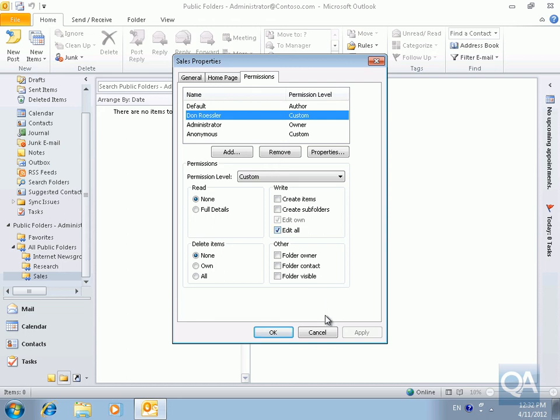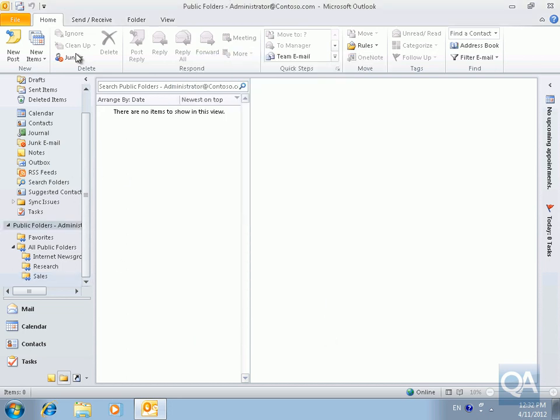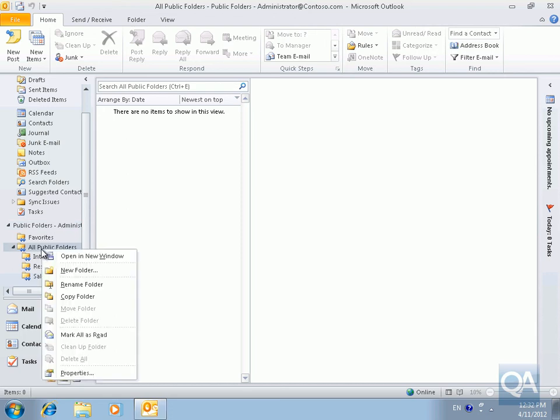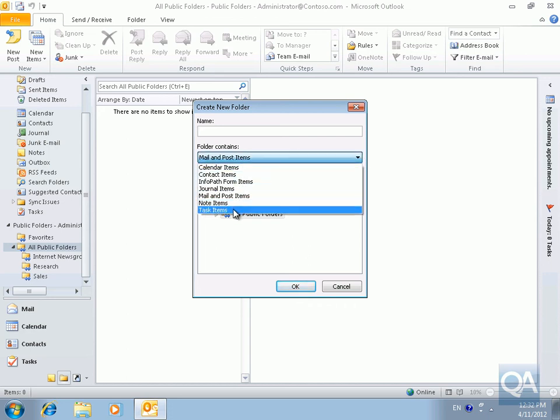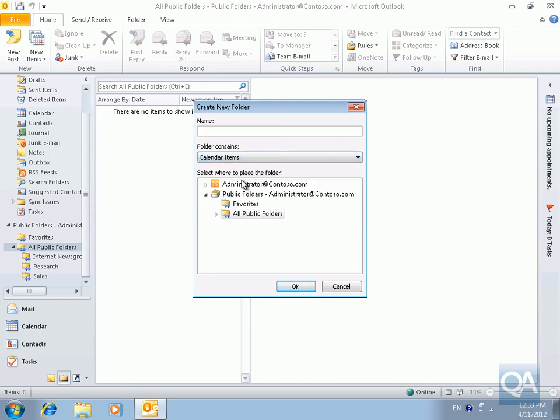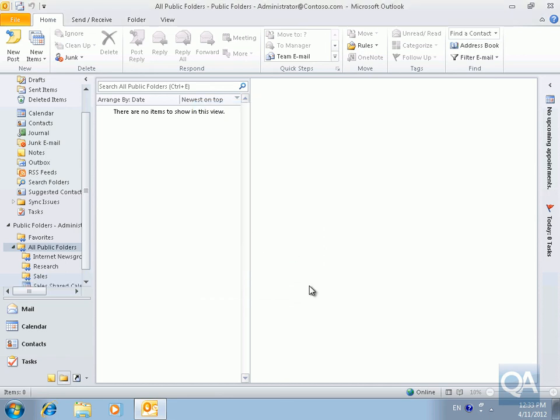The next thing I'm going to do is create a public folder through Outlook 2010. So we'll come to all public folders, right click, and create a new folder. Now what we can see here is that if we create the folder through Outlook, we get additional options. So what I'm going to do is create a calendar items folder. We're going to call this one Sales Shared Calendar. And just click OK there.